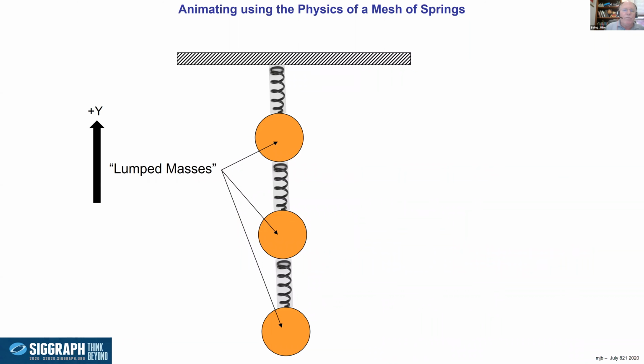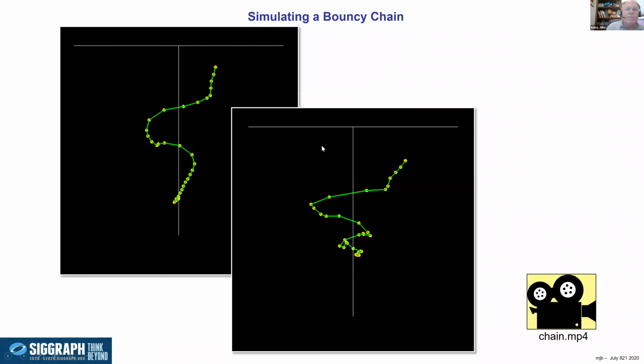But what if I put a bunch of them together? So now I've got a spring and a spring and a spring, and some masses here and some masses here. Well, this is a way of approximating a lot of things, like say a string. And so if I take that idea and I make a string out of it, I can sit up here and shake that top node, and the string does what strings do.